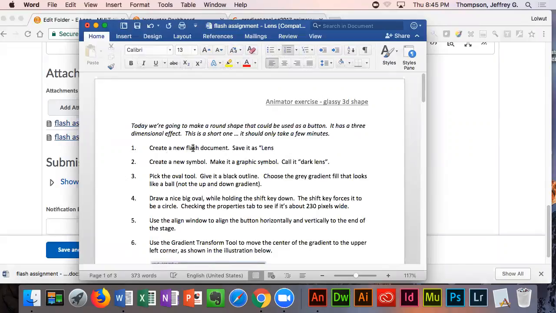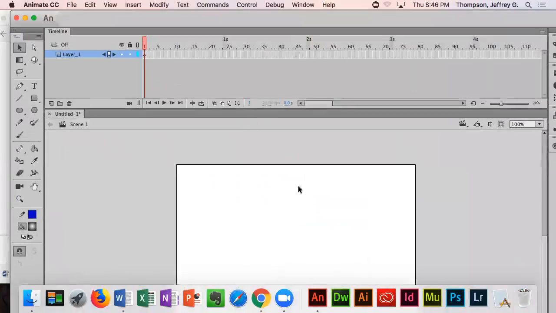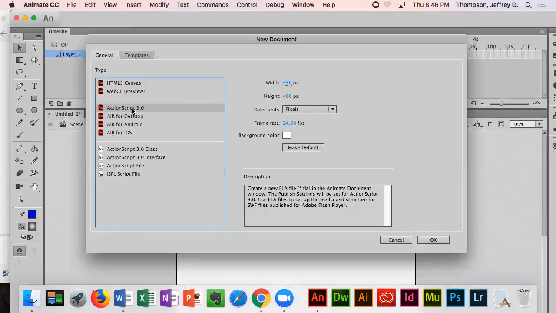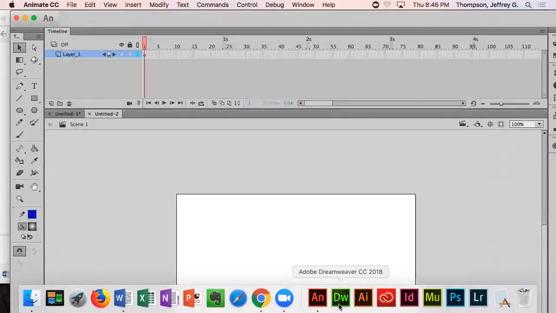So just make a new FLA file, save it as Lens, and then once we get in there, we're going to create a new symbol. We're going to call it a graphic symbol. Doesn't need to be a button, doesn't need to be a movie clip. It can just be a symbol. Excuse me, a graphic. So, file new. Script 3.0? Yeah, Action Script 3.0. Let me put that in my instructions as I update.